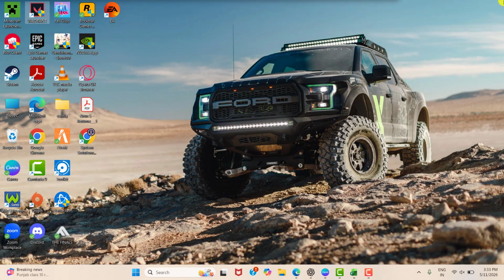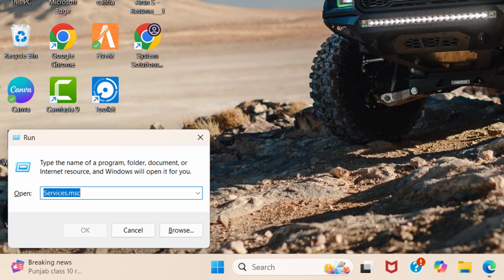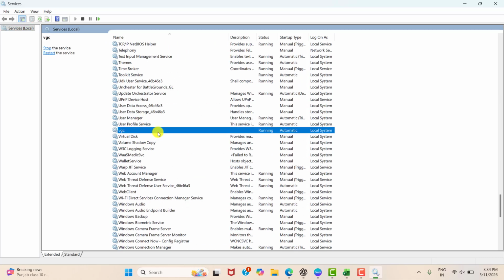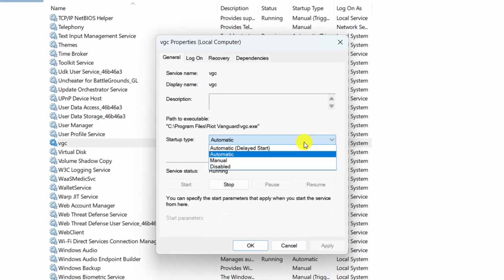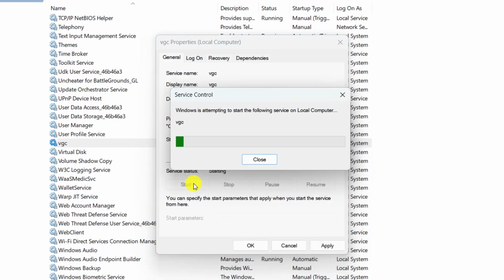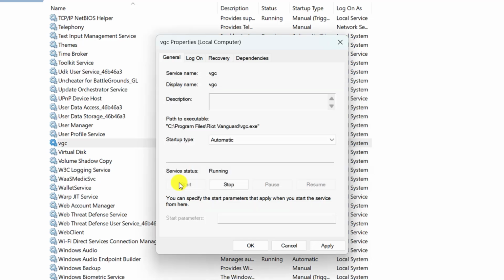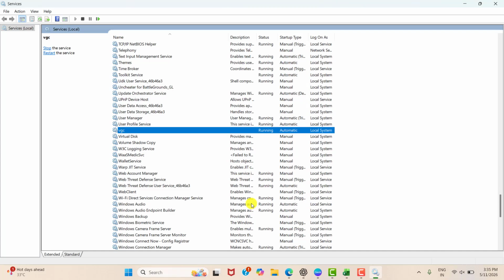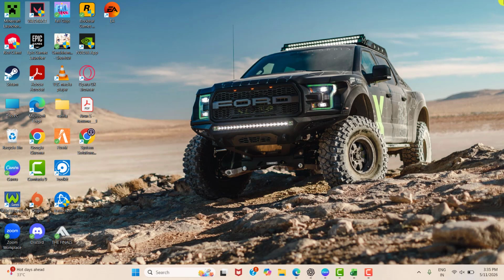And our second step is to restart Vanguard services. For that you need to press Windows R and then type services.msc, and then please scroll down. You may see VGS, VGC. Please enter into the properties by right clicking, make it automatic, and then stop and then start it. Once you're done, please apply and then click OK. Now once it's done, please close it.